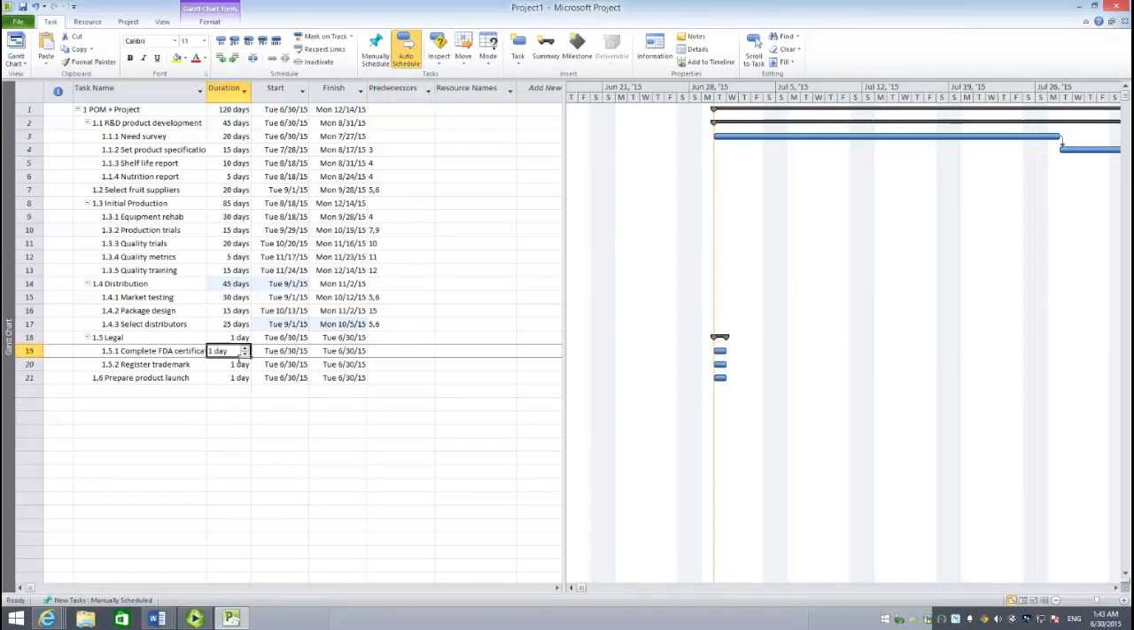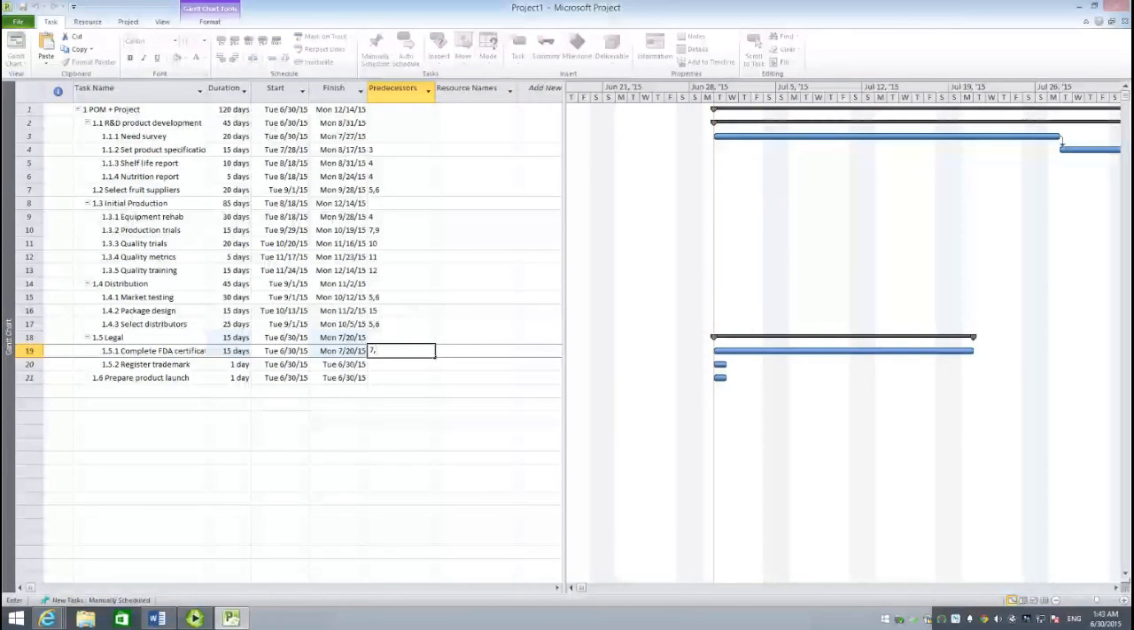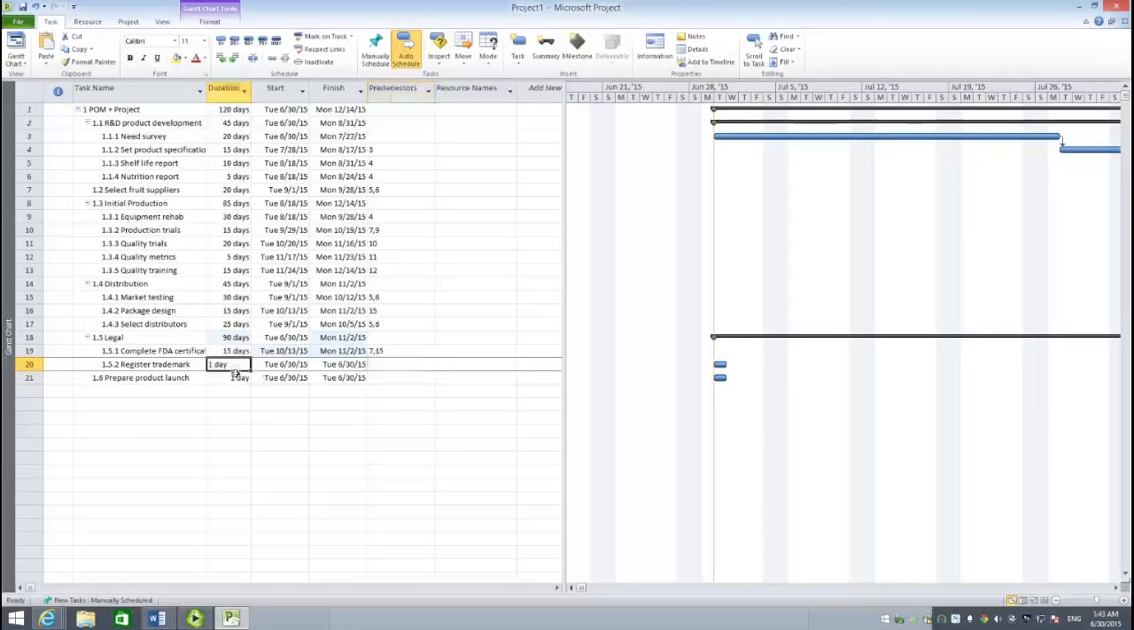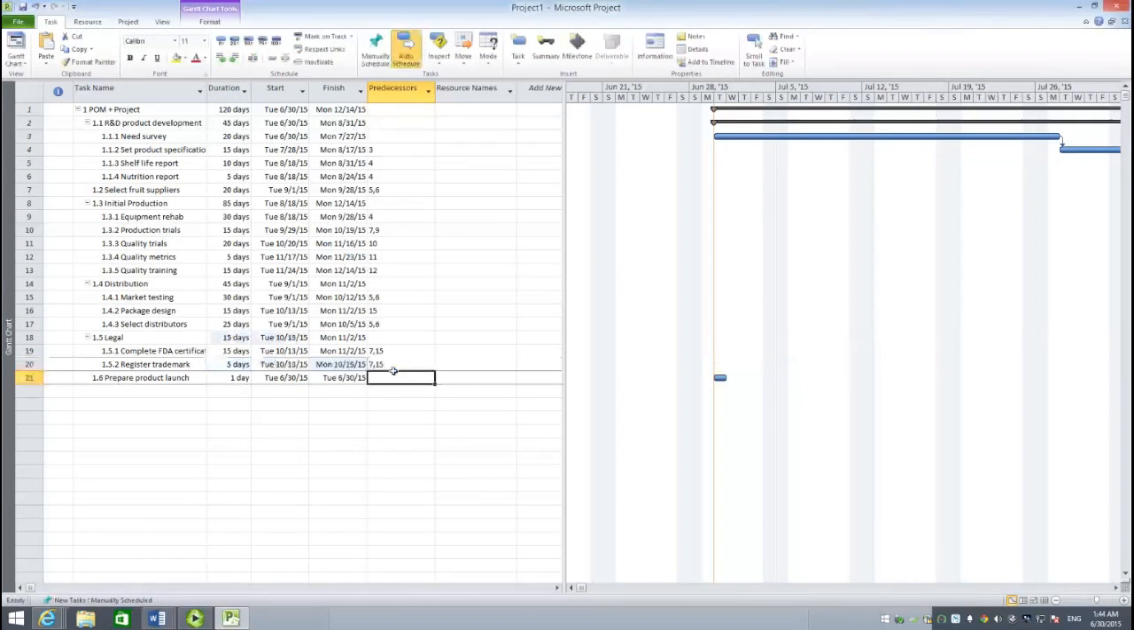Legal. Under legal, we have complete FDA certification, which is 15 days. Predecessors 7 and 15. Registered trademark, 5 days, and 7 and 15 are predecessors.